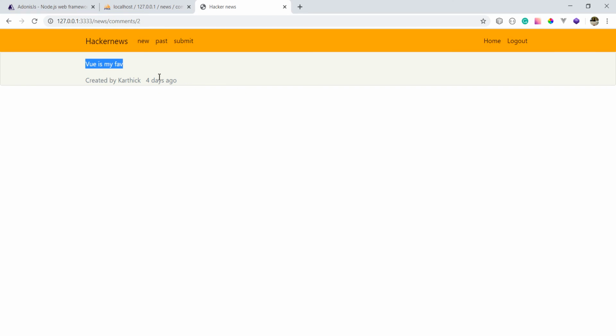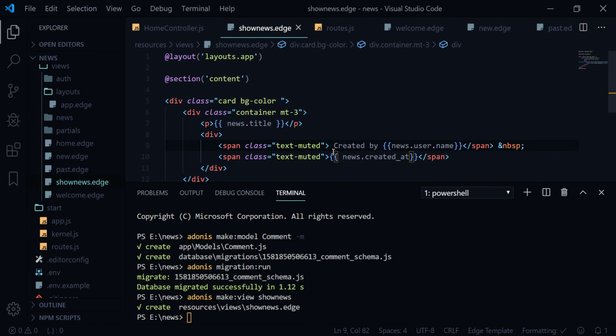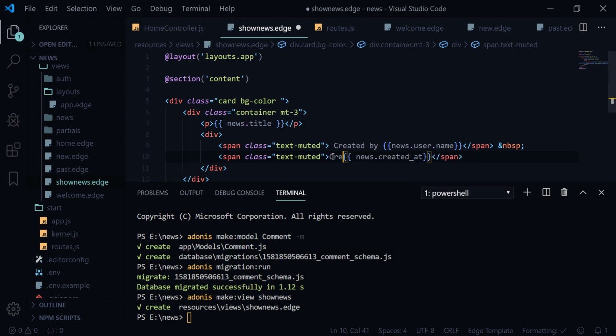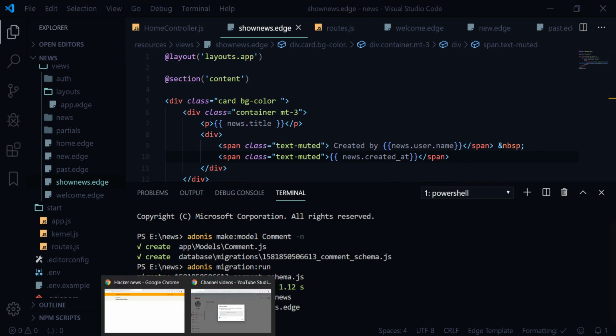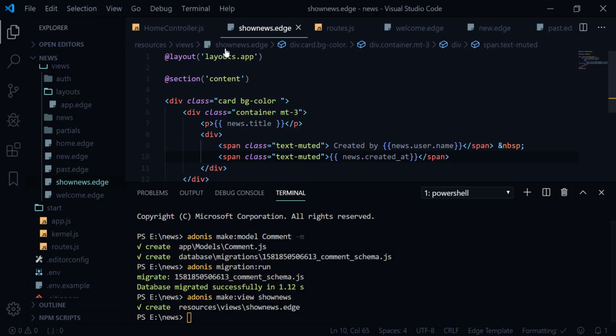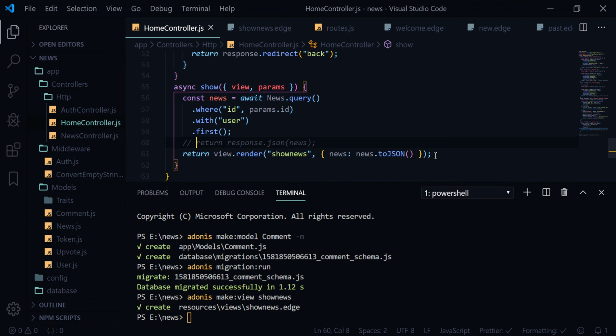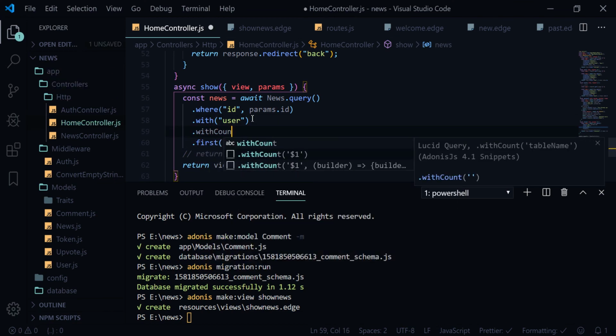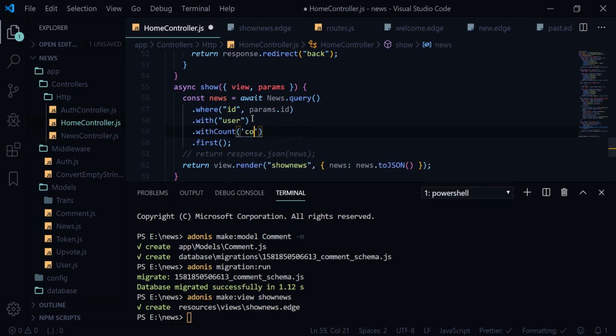Now, created at, we are not showing the date, just doing this work. So what else can we show here? We show the created by, created date. We can show comment count, right? Cool. We'll show the comments count with count comments.